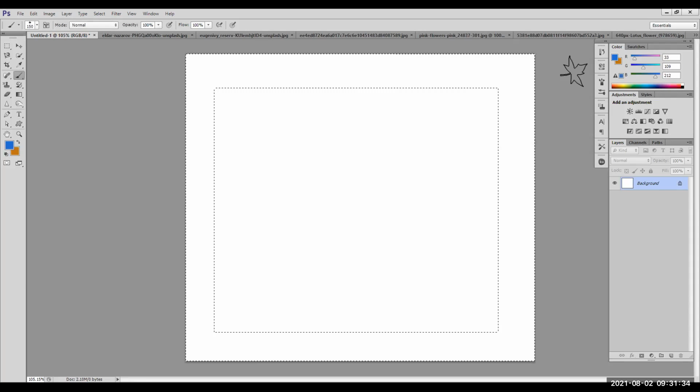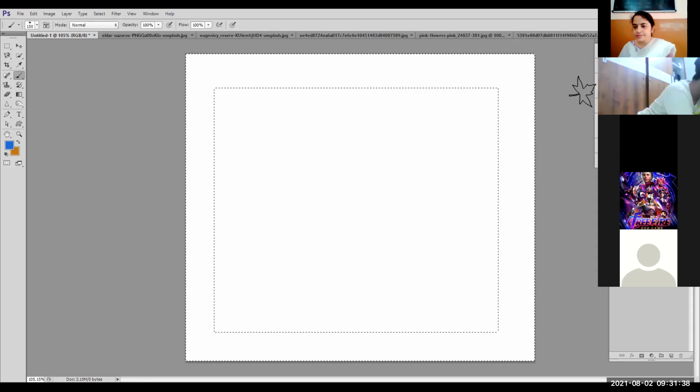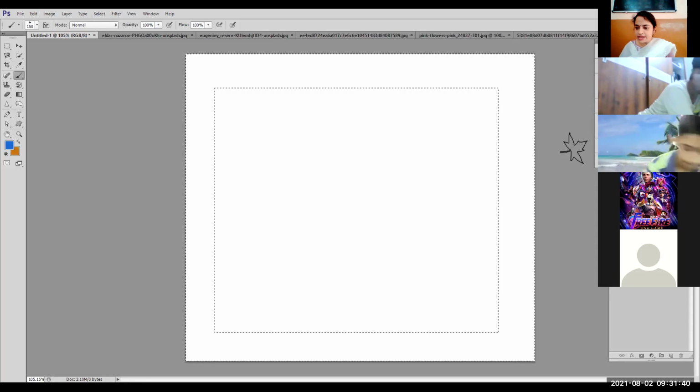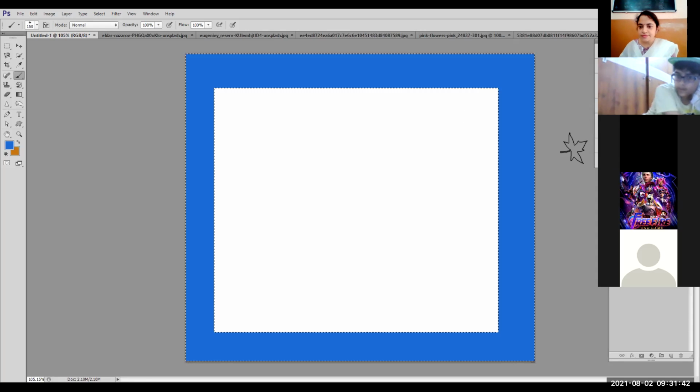Now I can use Alt plus backspace. Alt plus backspace. See which color has been filled. Which color has been filled? Is it foreground or background?